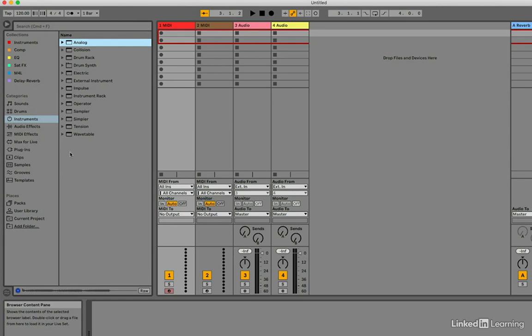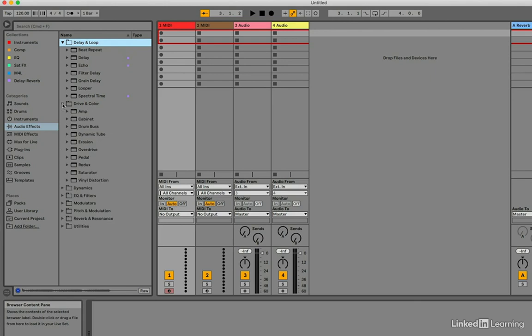And let's continue on. Now, after instruments, the next category, audio effects, allows us to access the audio plugins that are included with Ableton Live. So we have these organized by category. And let me point out that you can open one category at a time unless you click a category while holding down the Command key or Control key. That will allow you to have two open at once.